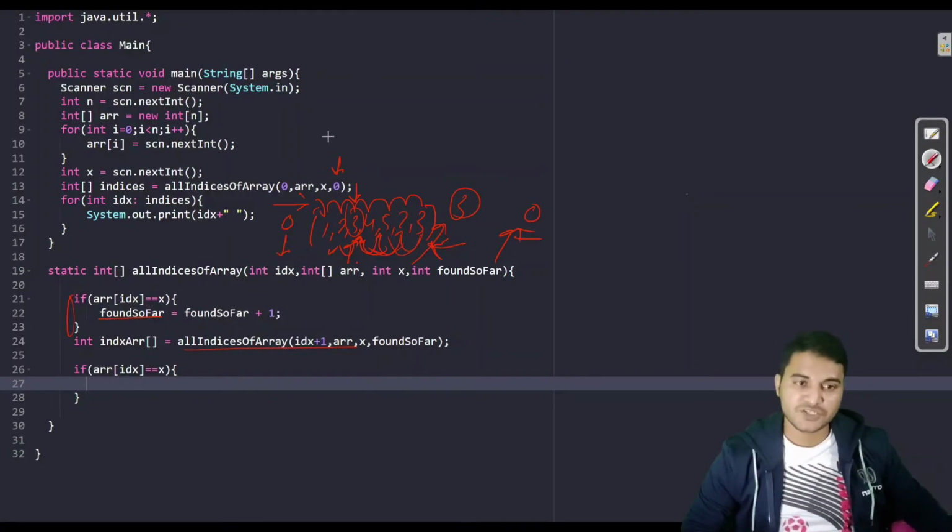And on which position? This is also important. At which position you have to store. So initially your count, this found so far, was 0. But when you saw that yes, this element is equal to 3, then you have incremented this found so far by 1.